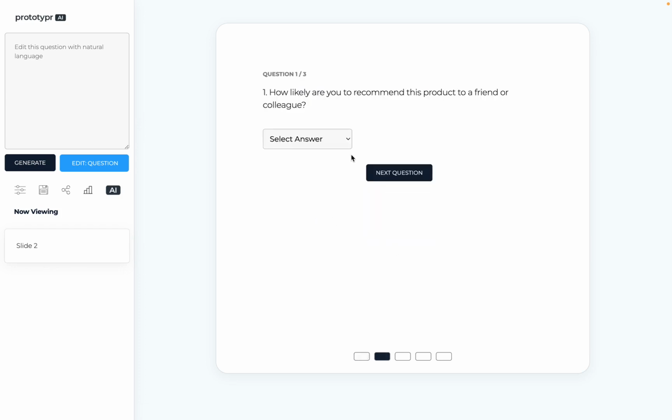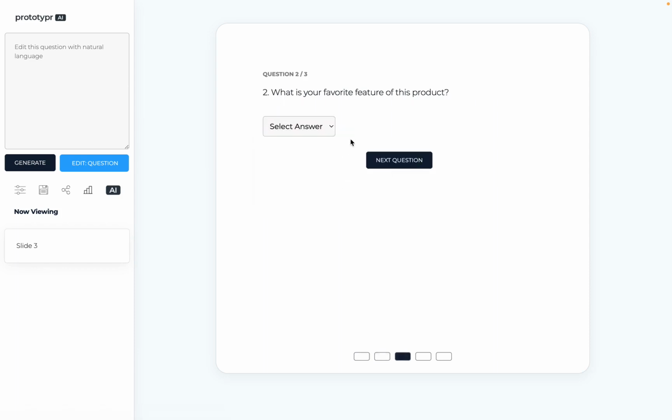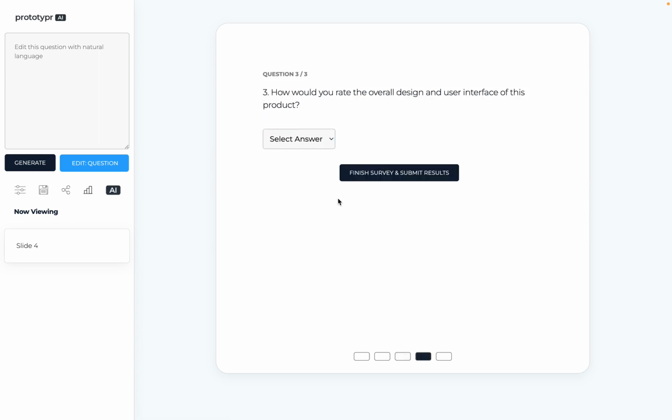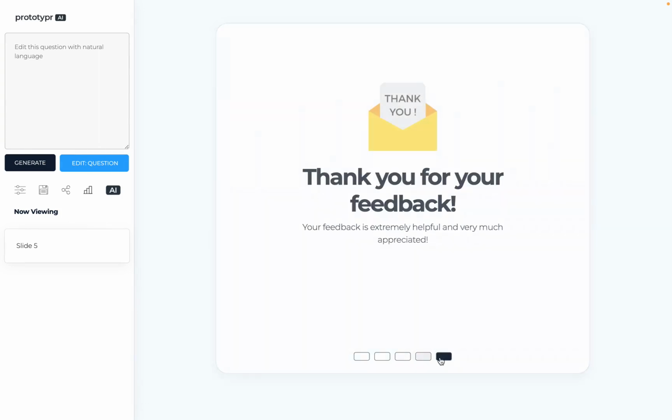How likely are you to recommend this product to a friend or colleague? Okay, what's your favorite feature of this product? Okay, and how would you rate the overall design and user interface of this product? Perfect. Okay, and there's also a thank you page. All this copy that you see is editable. So you can edit it.